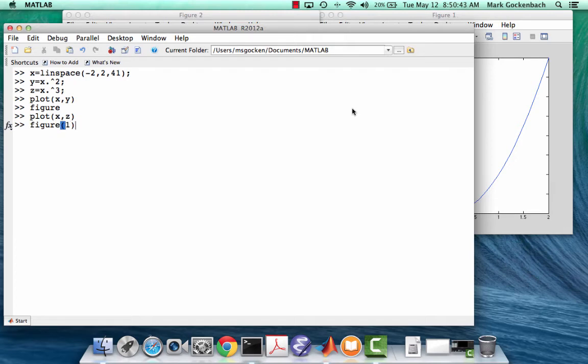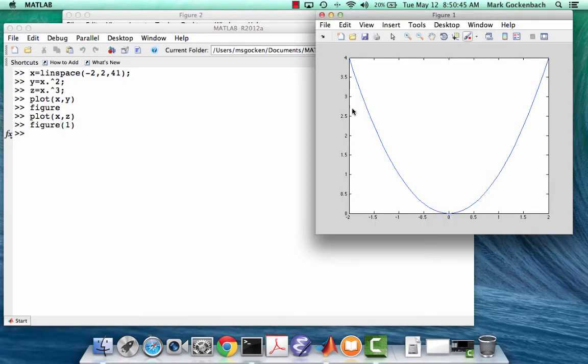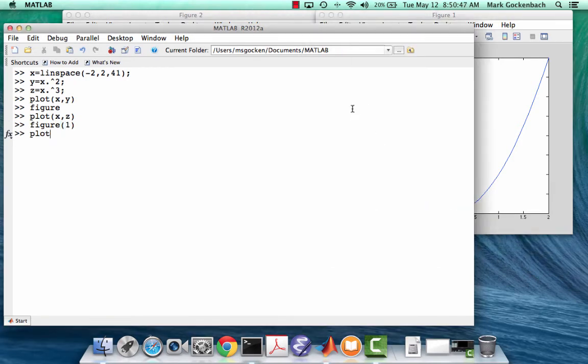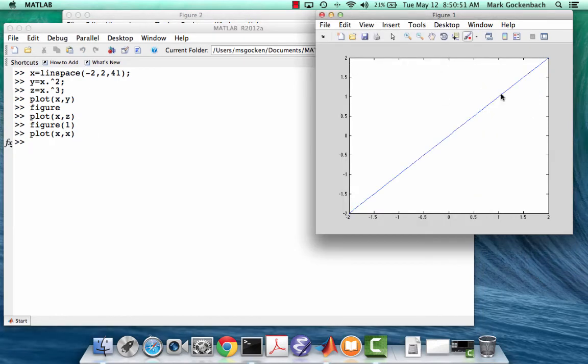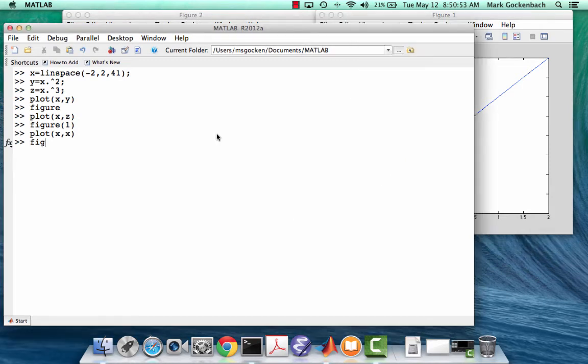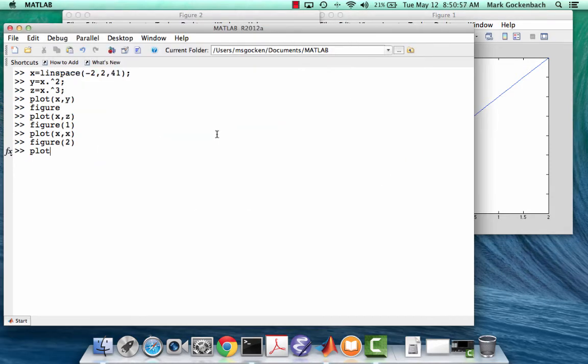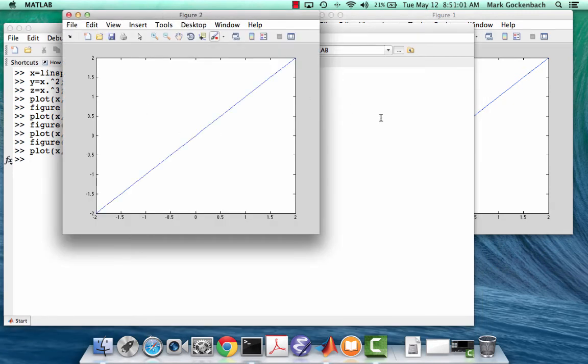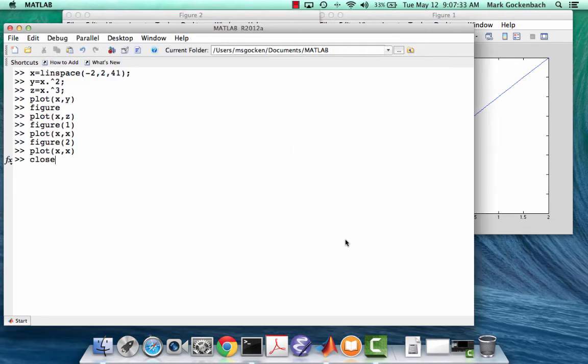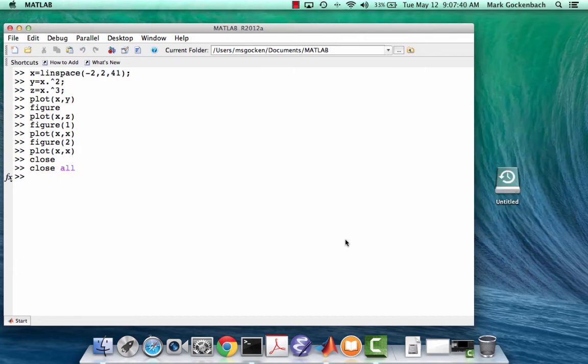To create a graph in a given figure, I can refer to that figure by number. So for instance, if I want my next graphics command to go to figure 1, I choose figure 1, then I could plot, let's say, x versus x. Of course, that's going to be a straight line. Then if I want to send the next graph to figure 2, I can refer to that by name. And now I've graphed the straight line in that figure as well. I can close the current graphics window using the close command. If I want to close all of the graphics windows, I can use close all.